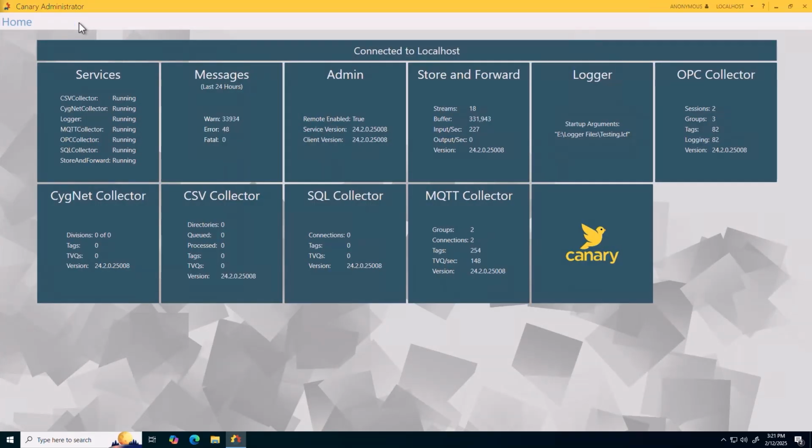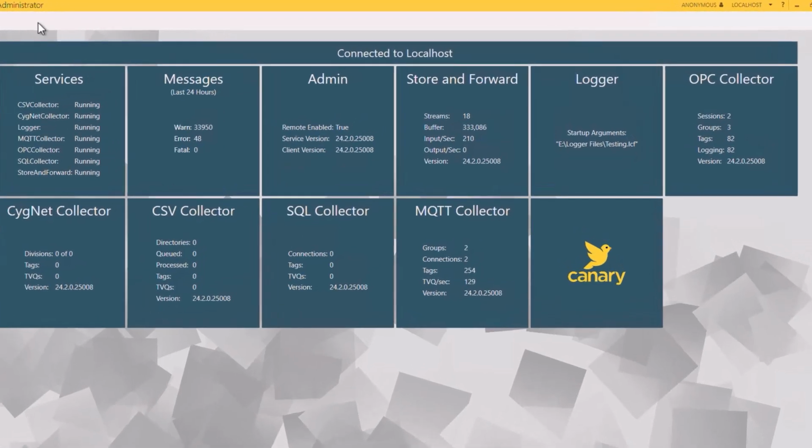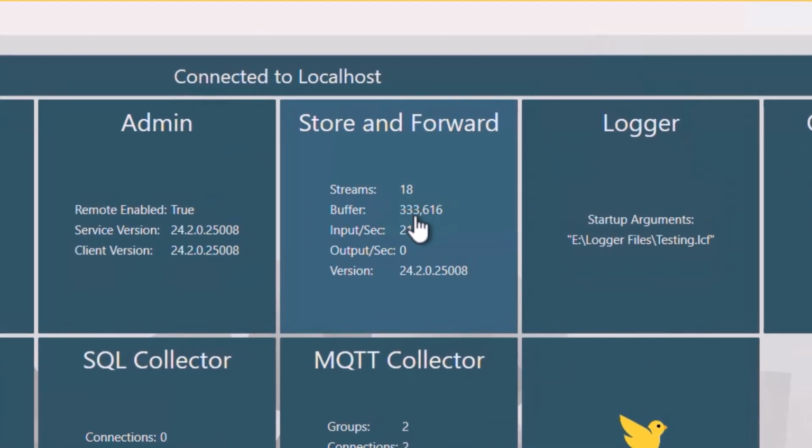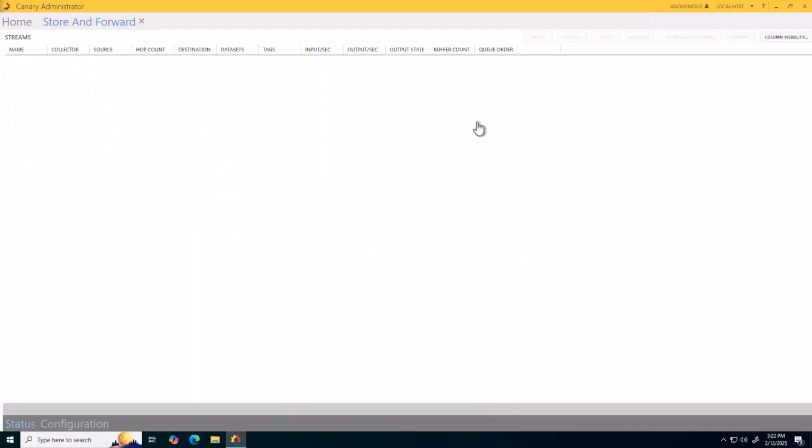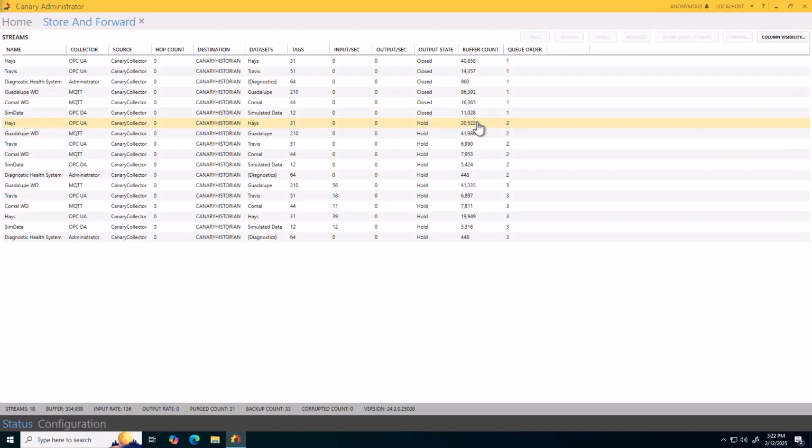In the event the store and forward service cannot send data to its next destination, it will cache it to disk until the data can be forwarded. We can see that by looking at the buffer counter on the tile itself. When we open the tile, we are presented with a status screen displaying all inbound or outbound sessions. From here we can see the collection type, the machine name of the data source, the destination to where it is going, the data set of where it will be stored, the number of tags, throughput, and the number of TVQs that are buffering, if any.